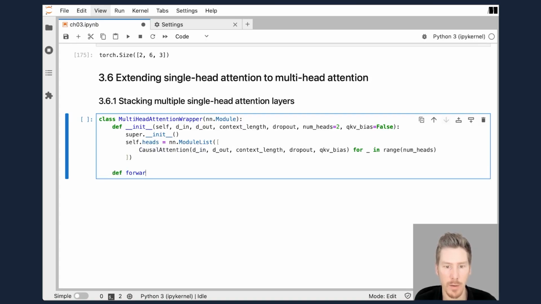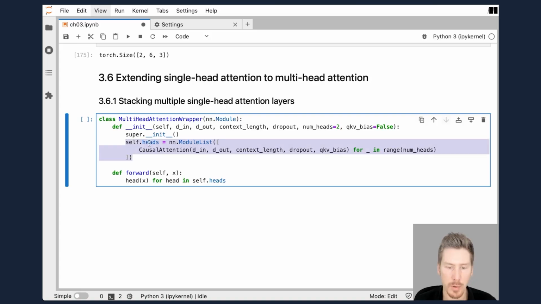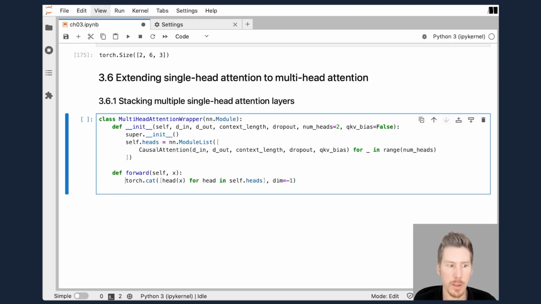Now let's define the forward method to use that. One way we could use that is by just calling head on the input for each head in self.heads. So this is a list of multiple single-head attention mechanisms, and we're just iterating over those. So let's make this a list. And in PyTorch, the simplest way to combine them would be concatenating them. So we do that along the last axis here. And this should be giving us our concatenated context tensors. And this is really all there is to it.